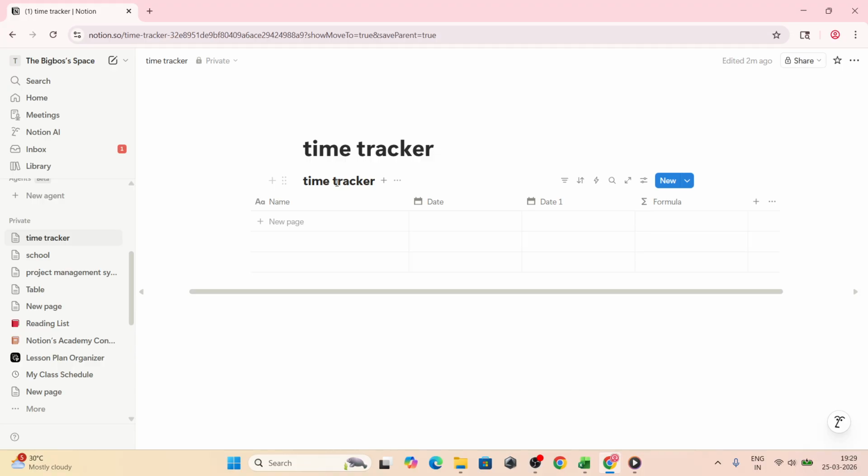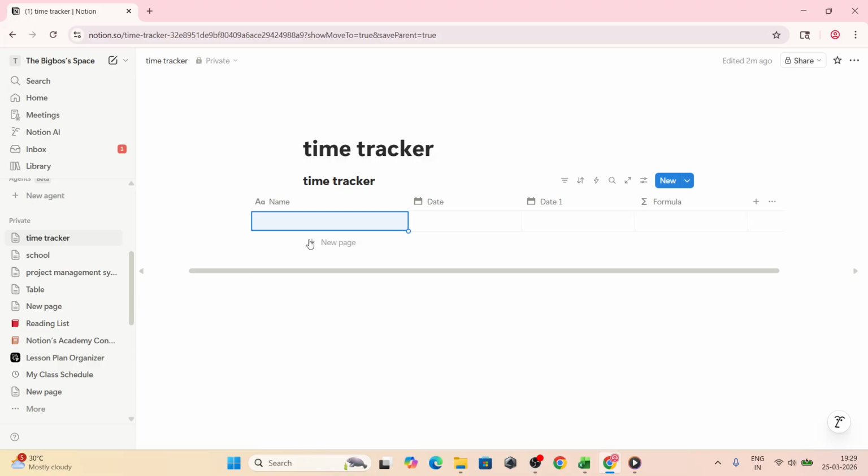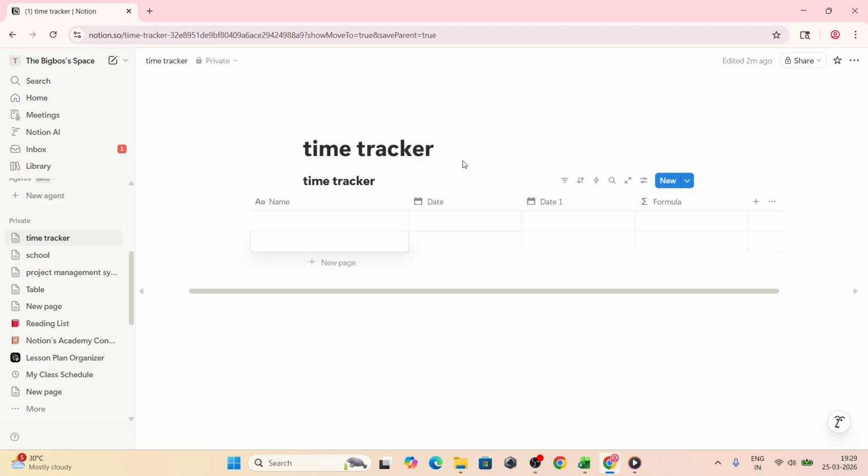First, create a new database to serve as your tracker. Open a fresh page and add a table database so you can see everything at a glance. Give it a name like Time Tracker. Each row will represent one session. You can add a title for what you worked on, and we'll set up the timing fields next, so the table does the math for you.